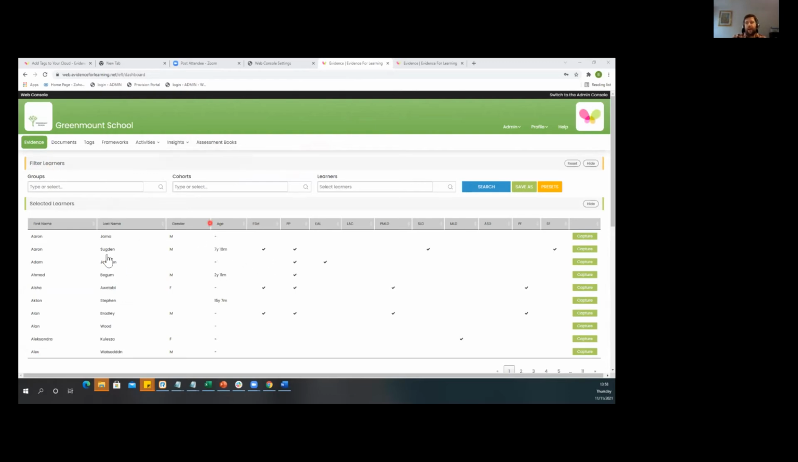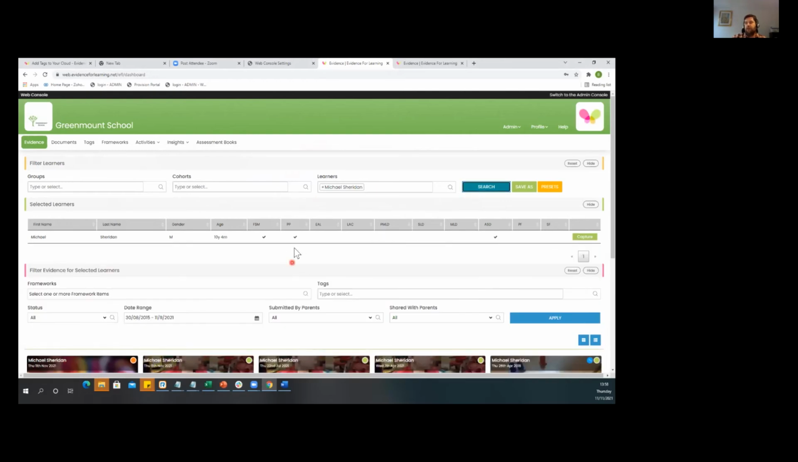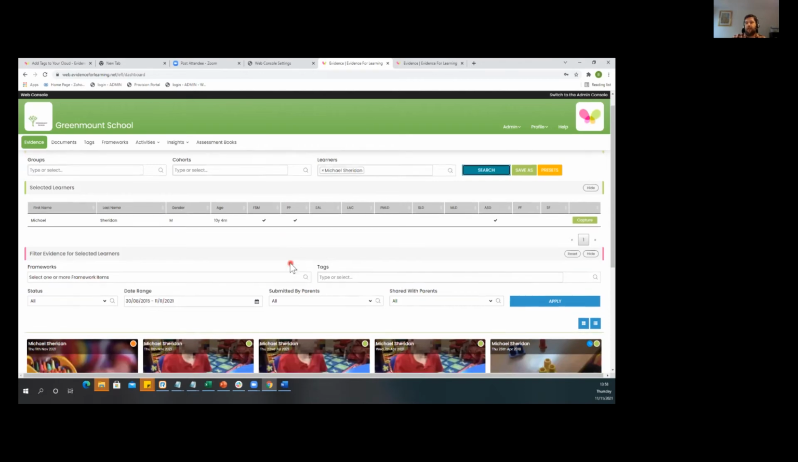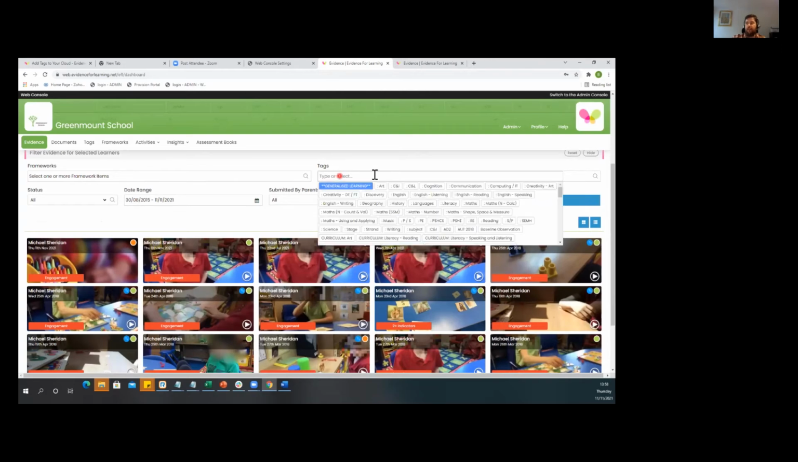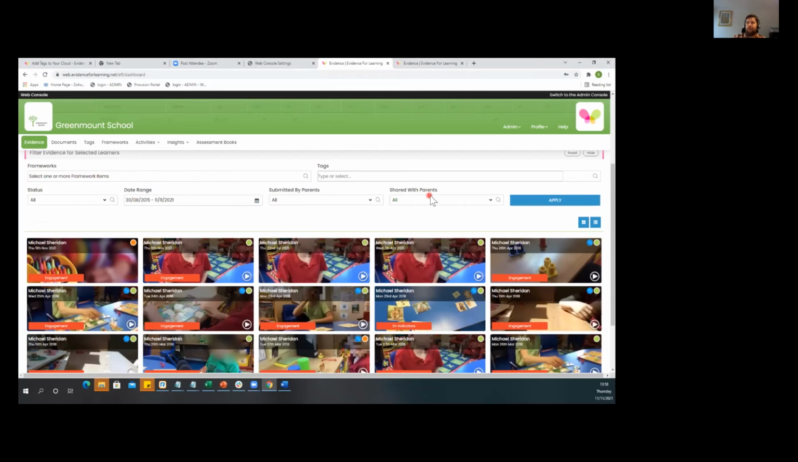The web console's got various functions, and you can locate evidence. So what I'm going to do is I'm going to again search for Michael, click on his name and click search. What I want to do at the moment is I really want to focus on the engagement information again. So as you know, you can drill down in terms of a particular framework or tag. If I wanted to filter by tag again, I could just click here, locate the tag that I wanted to filter by, and be able to search for all the evidence that links to that specific tag.